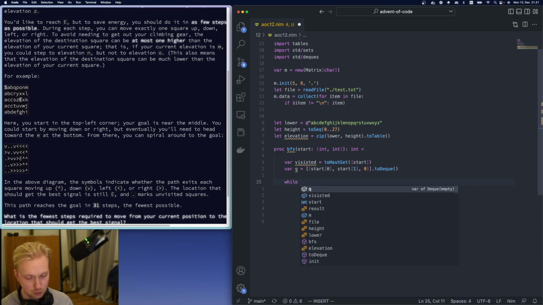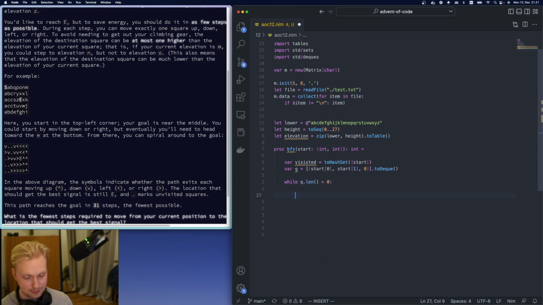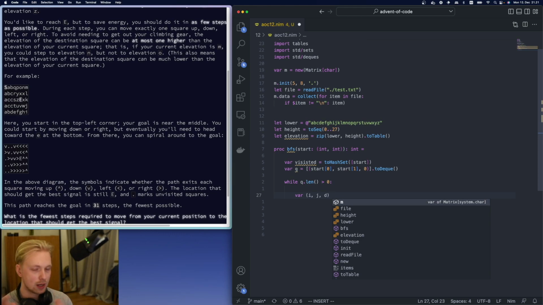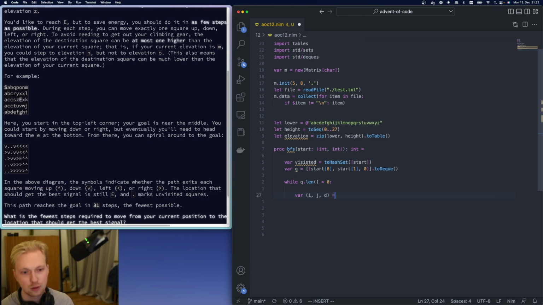So then we do while we have anything in the queue. So while q dot len is more than 0, then we're gonna pop the first item in the queue. So we can say var, and now ij, and I'm gonna call this x, y, and distance. So we can take q and do pop first. That takes the first item. I think this is the same as left pop, something like that in Python.